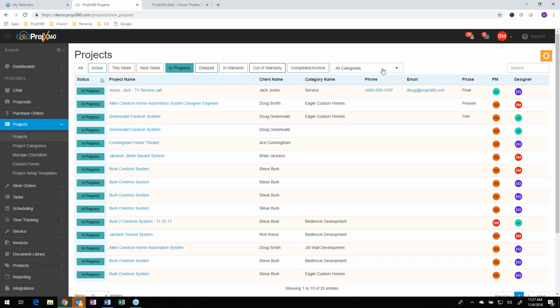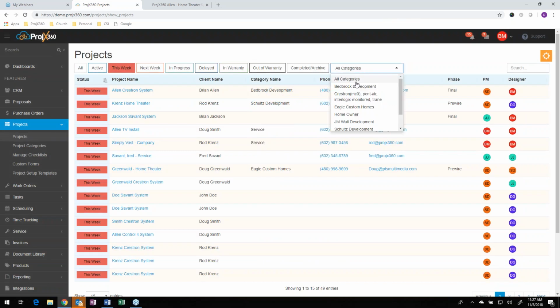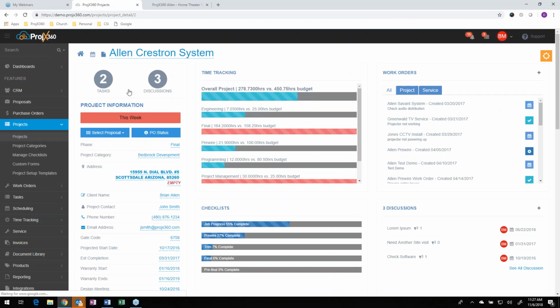Here's where those categories come into play too. If I go to this week and I want to see all my jobs related to Bedrock Development that are going on this week, I can do that and it filters it for me. So that's where that filtering feature comes into play. When I go back into that project details page, I want to walk you through all of this, what it means, and what you can find here.